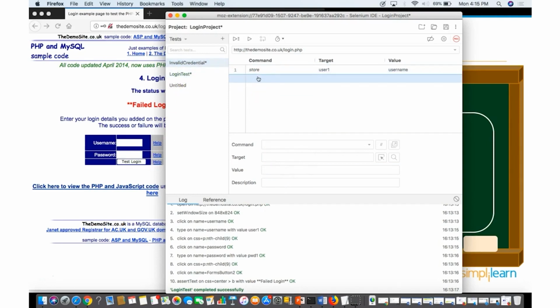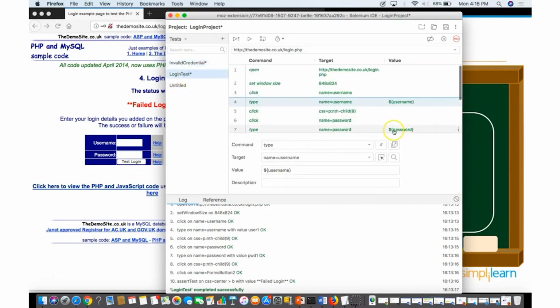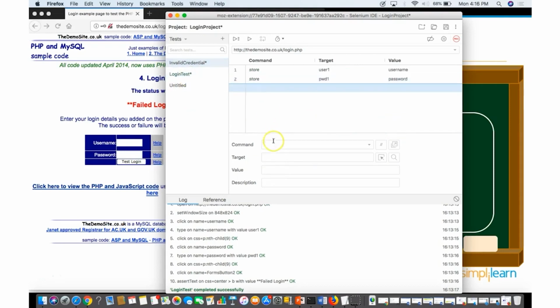Now I need to pass the password. So I'll say store the actual password, which is pwd1 in my case. And what is the variable I need to use here? I have to use password, because that's the variable which we have used in login test here. And then after that, I need to use a command called run. What this run command does is, whatever target you give, which is basically another test case, it is going to run that test case. In our case, our test is login test.